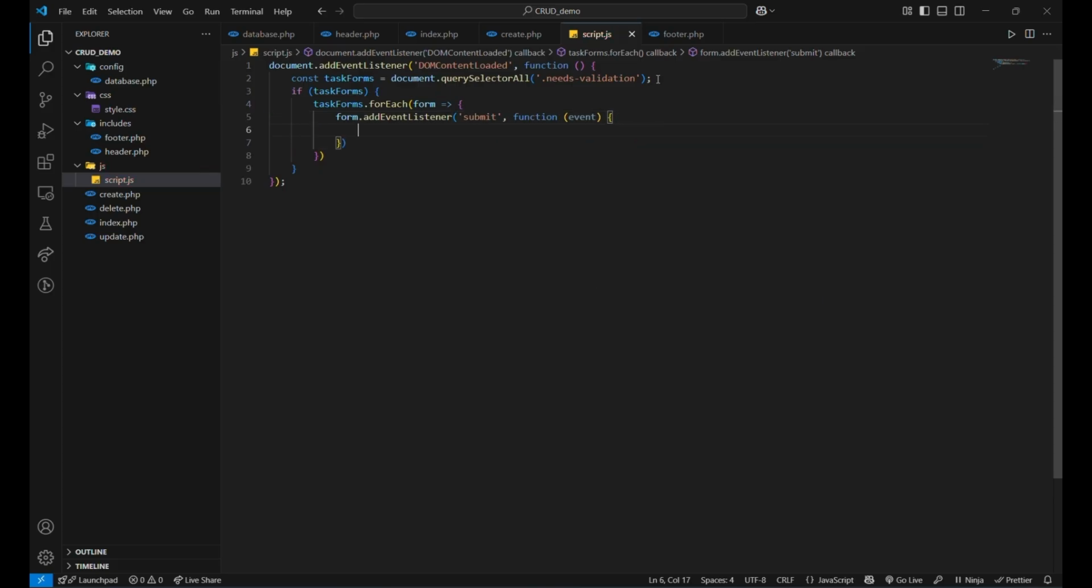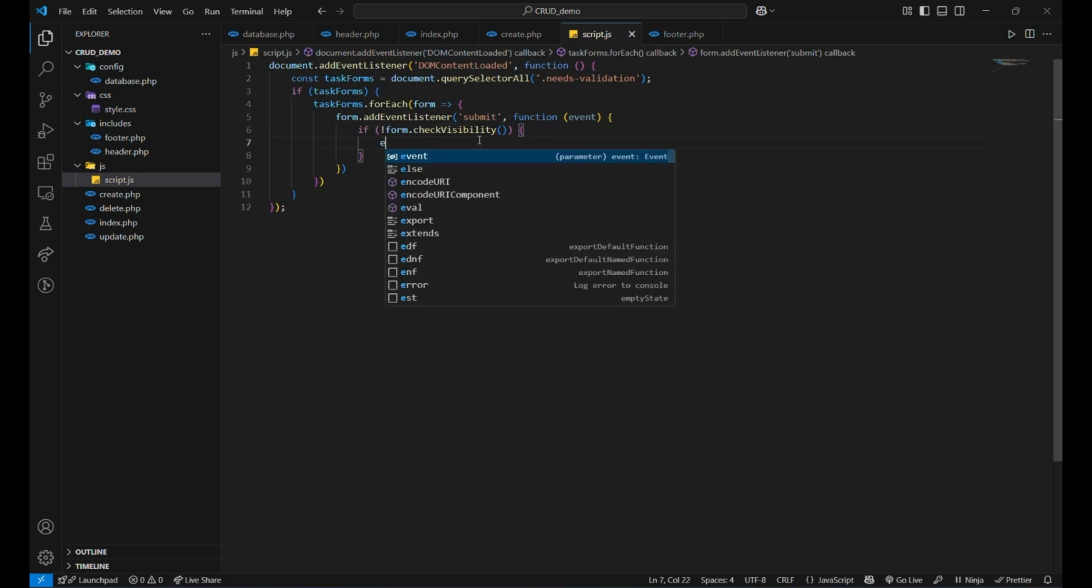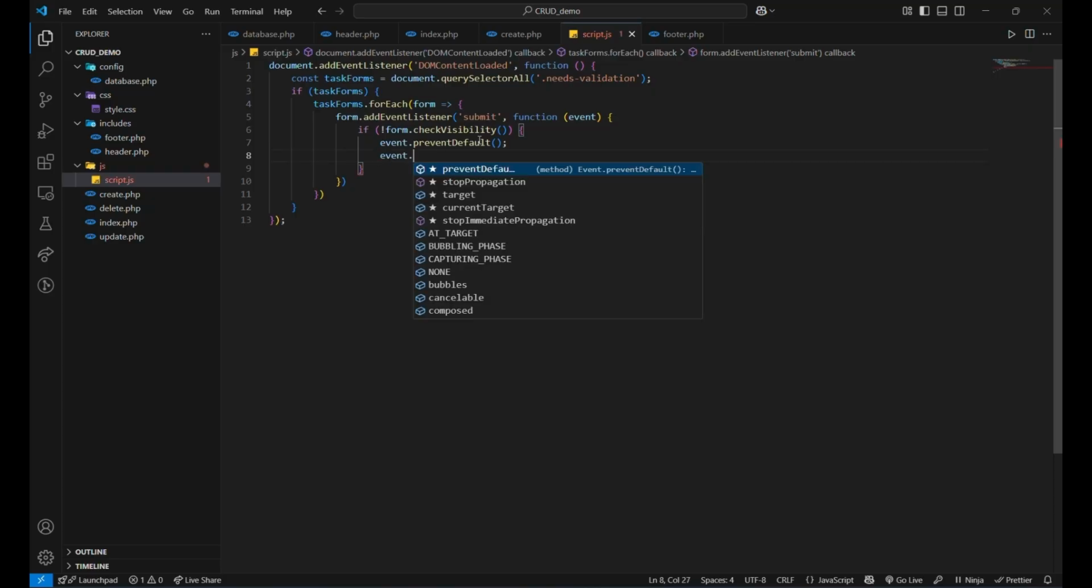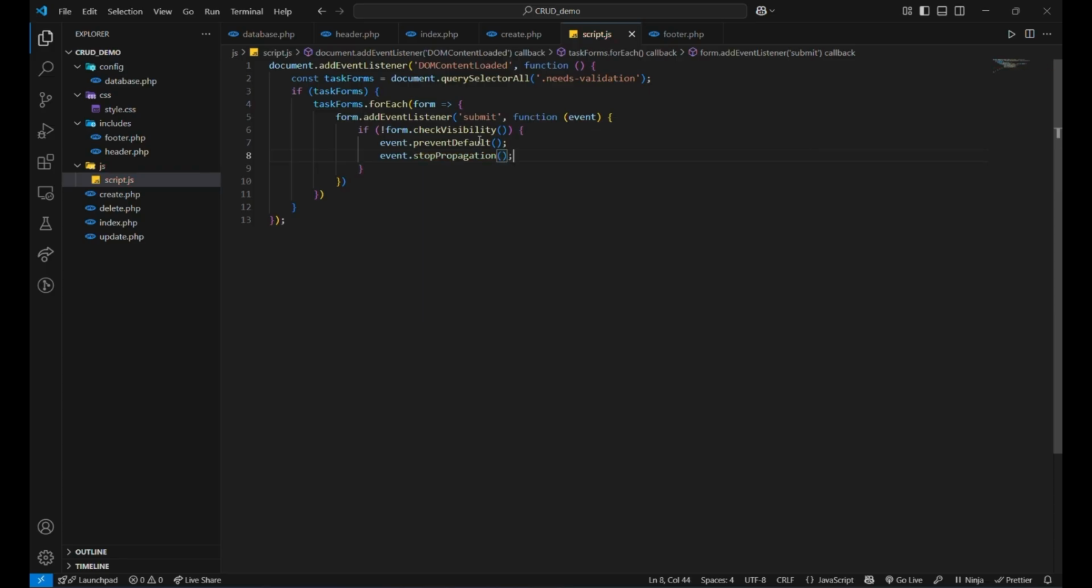Okay, so in this function we will validate. If the form.checkValidity function returns false, meaning the form is not valid, we can prevent it from submitting. So event.preventDefault. And the other thing we need to do is prevent the validation of the other input field, so stopPropagation also. Okay, call both of these.